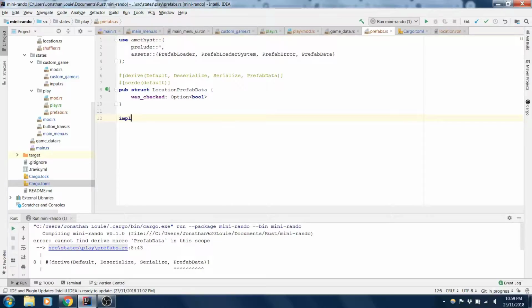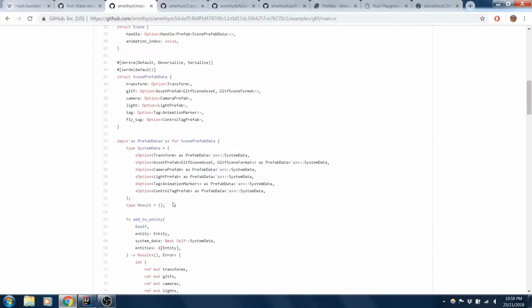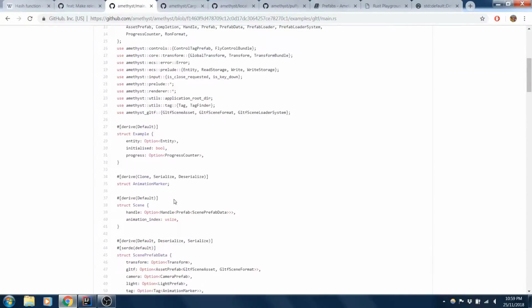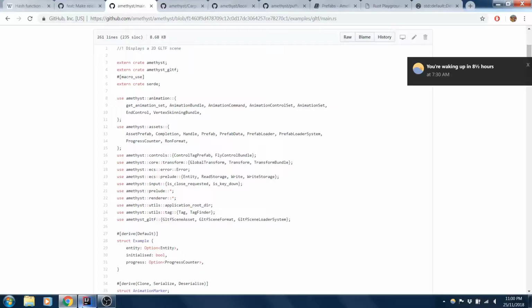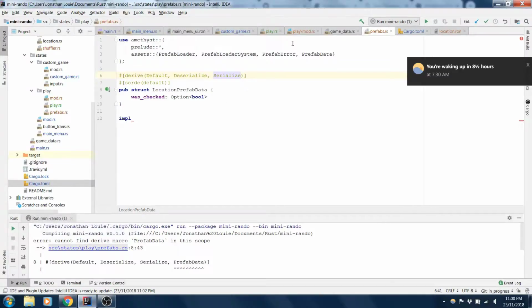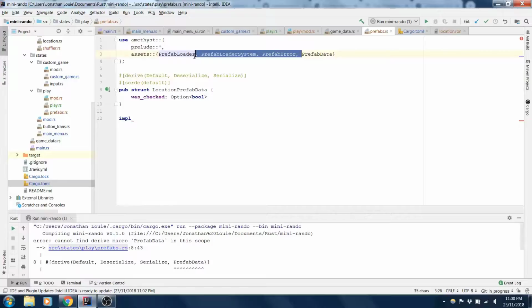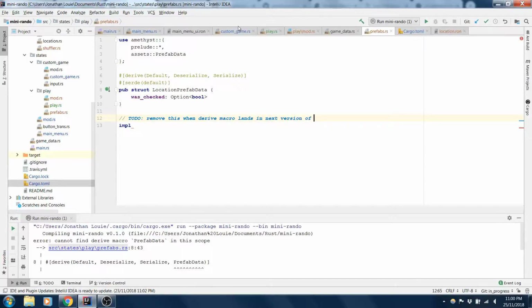So, looks like this is gonna have to require implementing PrefabData here. That sucks, but it also means I'm looking forward to the next release of Amethyst, because then I can get rid of this impl. To do: remove this when derive macro lands in next version of Amethyst.